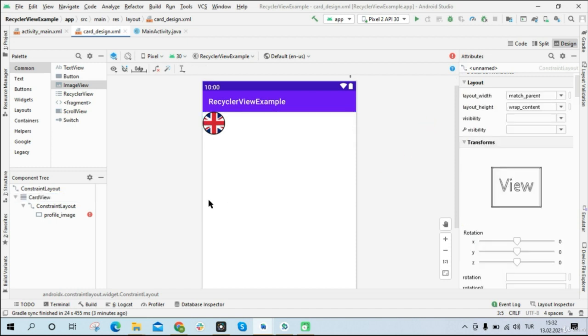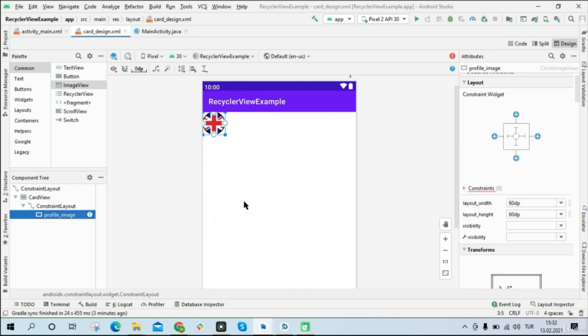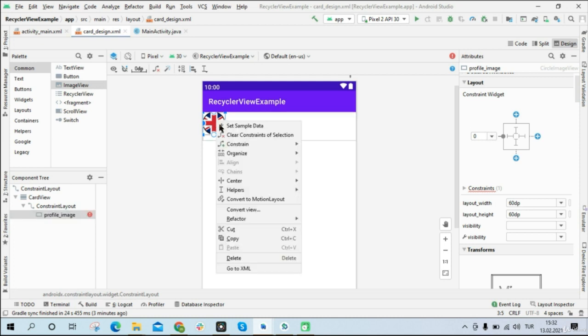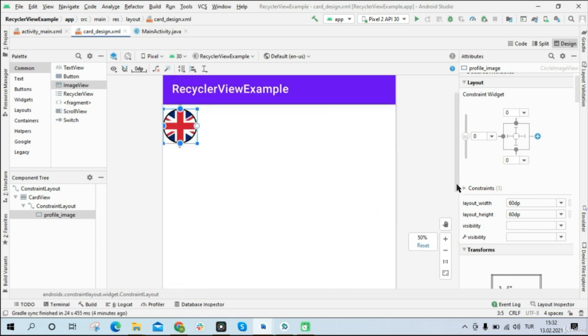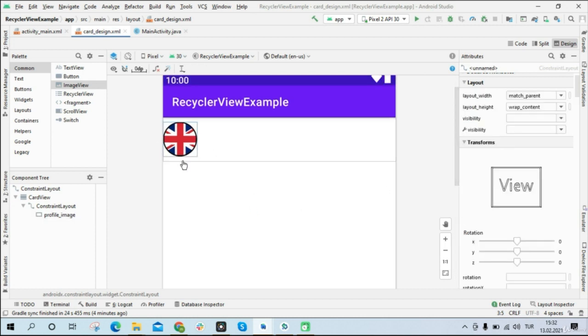So now let's pin the circle image view component to the left. Also, I will center the circle image view component vertically. I'll right-click with the mouse and select Center Vertically. And that way we have now centered the image view component vertically.